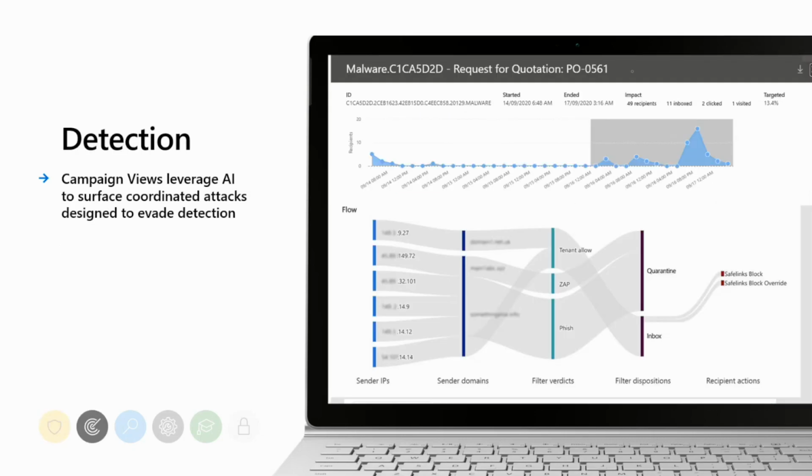Now, I mentioned that attackers morph their attacks to avoid conventional security products. And in some cases, what might actually appear as hundreds of separate malicious messages is likely a coordinated campaign that's been designed to evade detection. So in Defender for Office, there's a feature called campaign views, and it uses AI to stitch together the attacks and actually show you where they originated from, how they were handled by the service, and whether any of your users interacted with them.